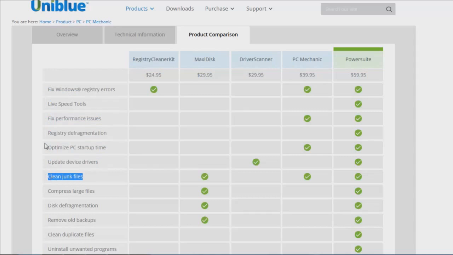There are some computer systems that I've cleaned out that have had like 50 gigs on a 200 gig drive of just junk temp files. So it can definitely help there. But in most cases, you're not going to necessarily get a big boost in performance from that. You're going to see the boost in performance from optimizing the PC startup time and fixing performance issues. So this tool can be used to speed up your computer.